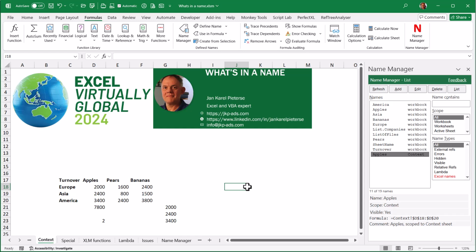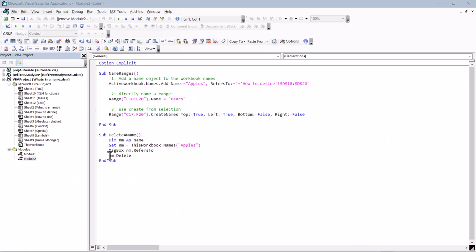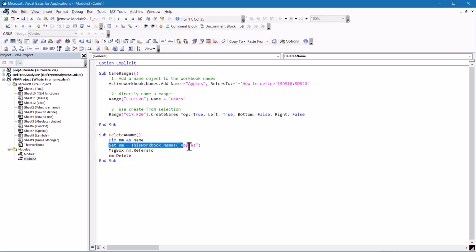Now suppose you're using VBA to change the definition of a name. So let's take a look at this little routine here. The first step, what it does is it sets a variable to the range name apples, and because it prepends the names collection with ThisWorkbook, you would expect that we're addressing the globally defined name apples. Then we'll show a message box with the formula that belongs to the apples name, and finally we're going to delete that range name.